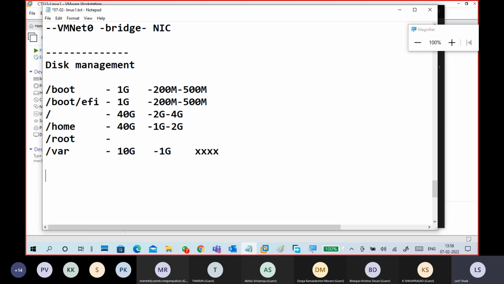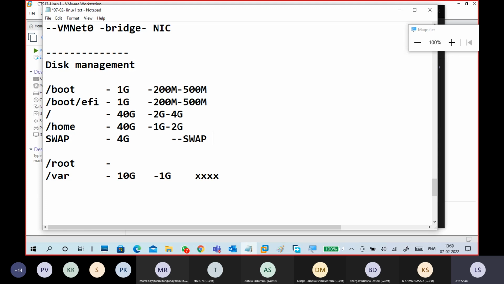And a very important one is swap. Swap is 4 GB, I'm giving. But swap is not like that, guys. Swap has a standard. What is swap? Swap means virtual RAM. Meaning is virtual RAM only.